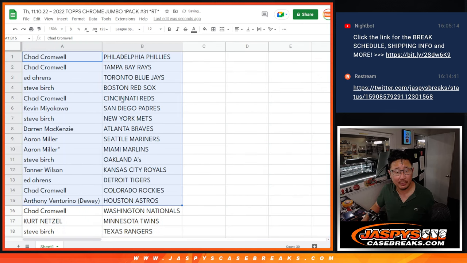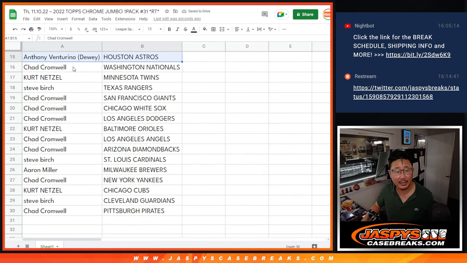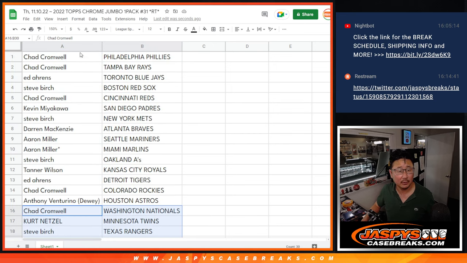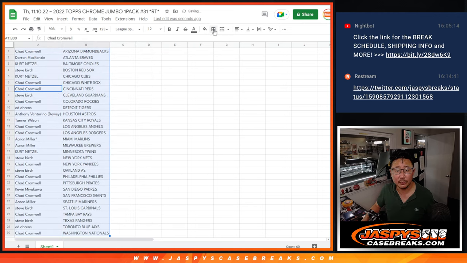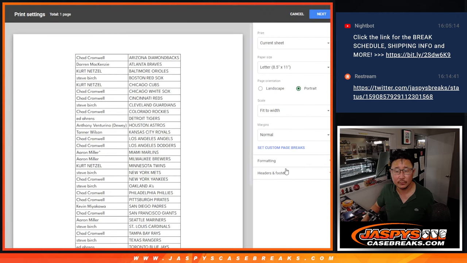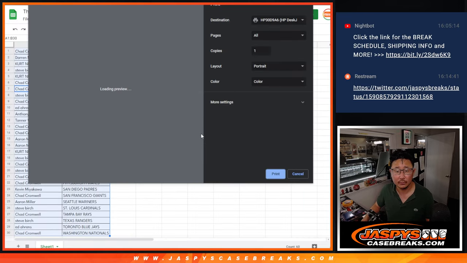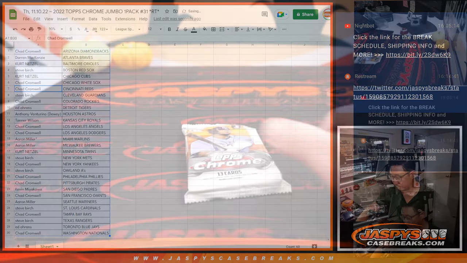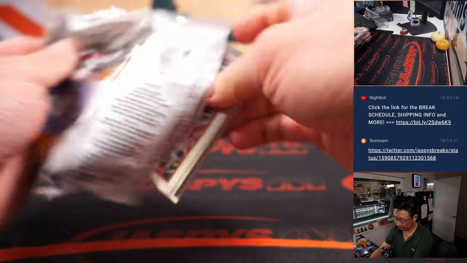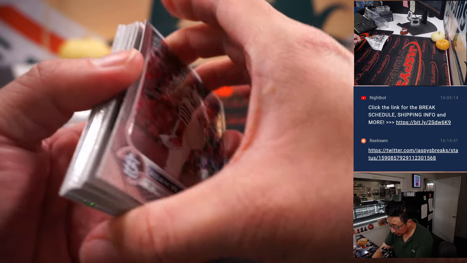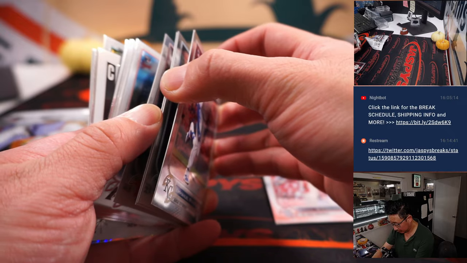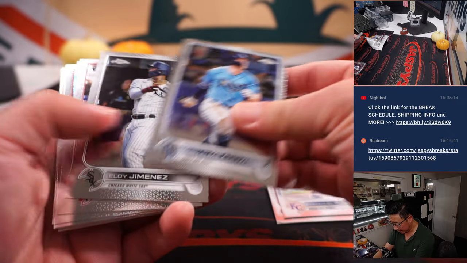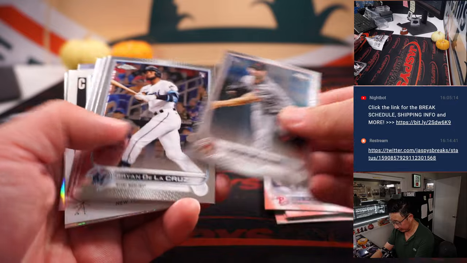All right, here's the first half of the list right here, and the second half of the list right over there. No trade window. Let's just print and rip. Doesn't look like there's going to be an auto here, but let's see what we have.